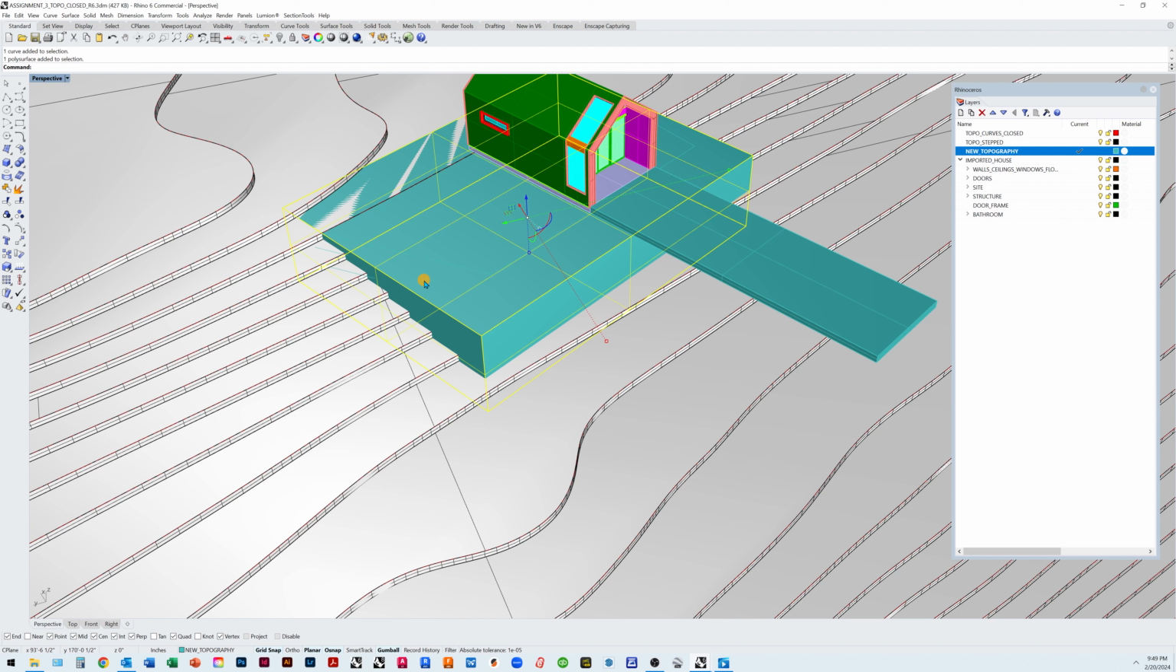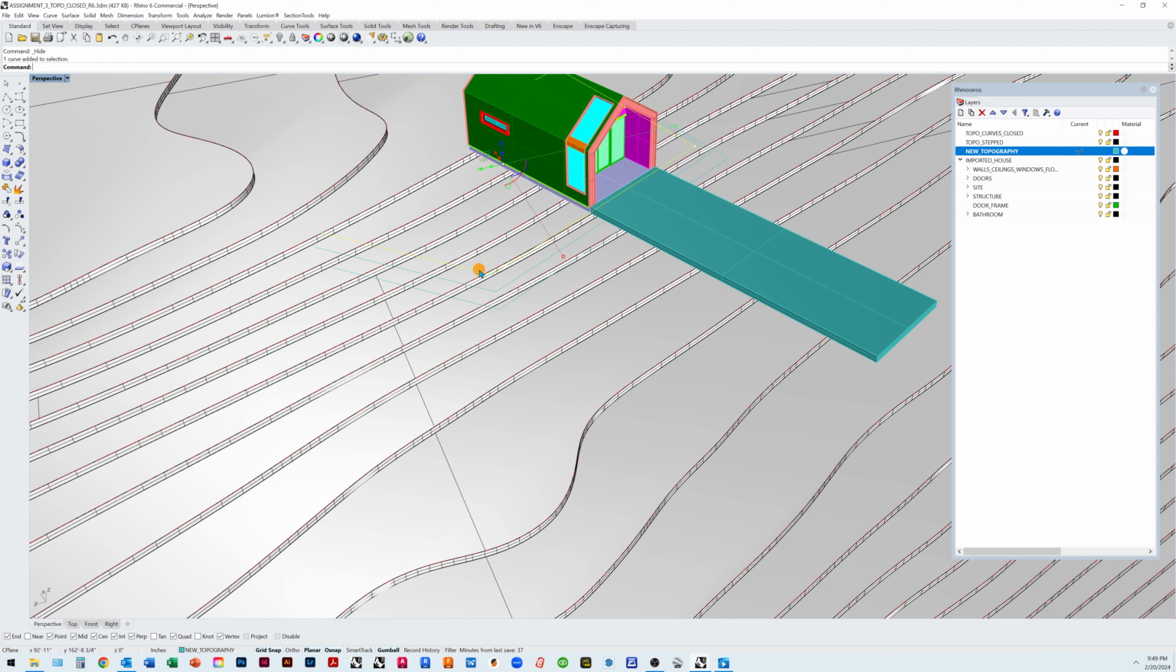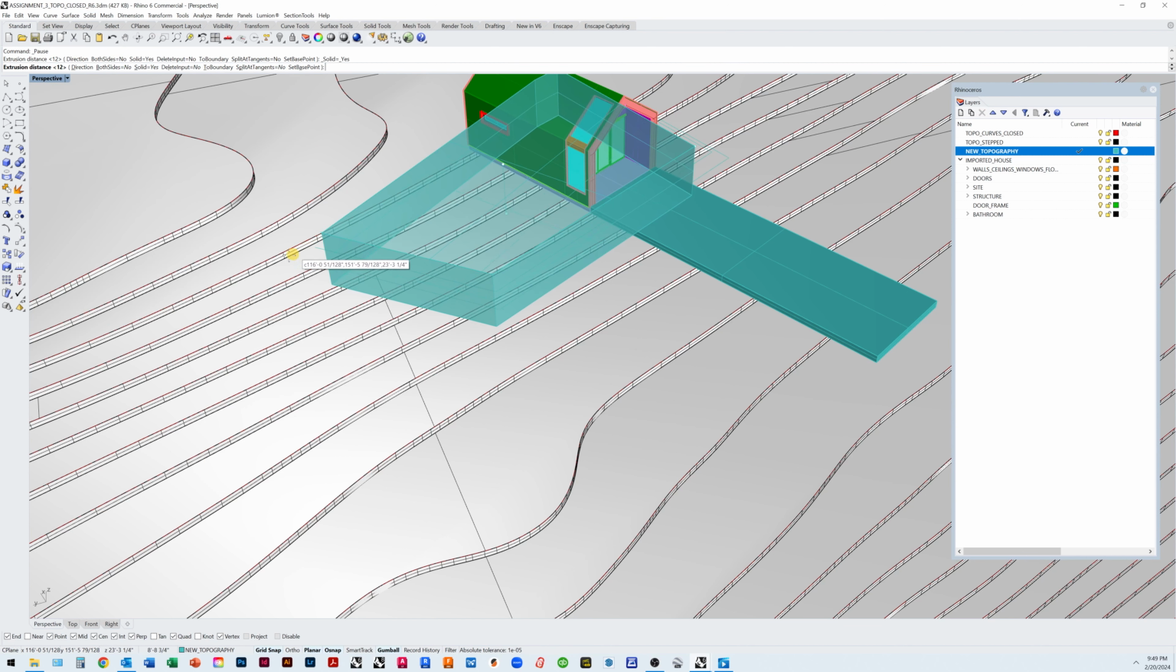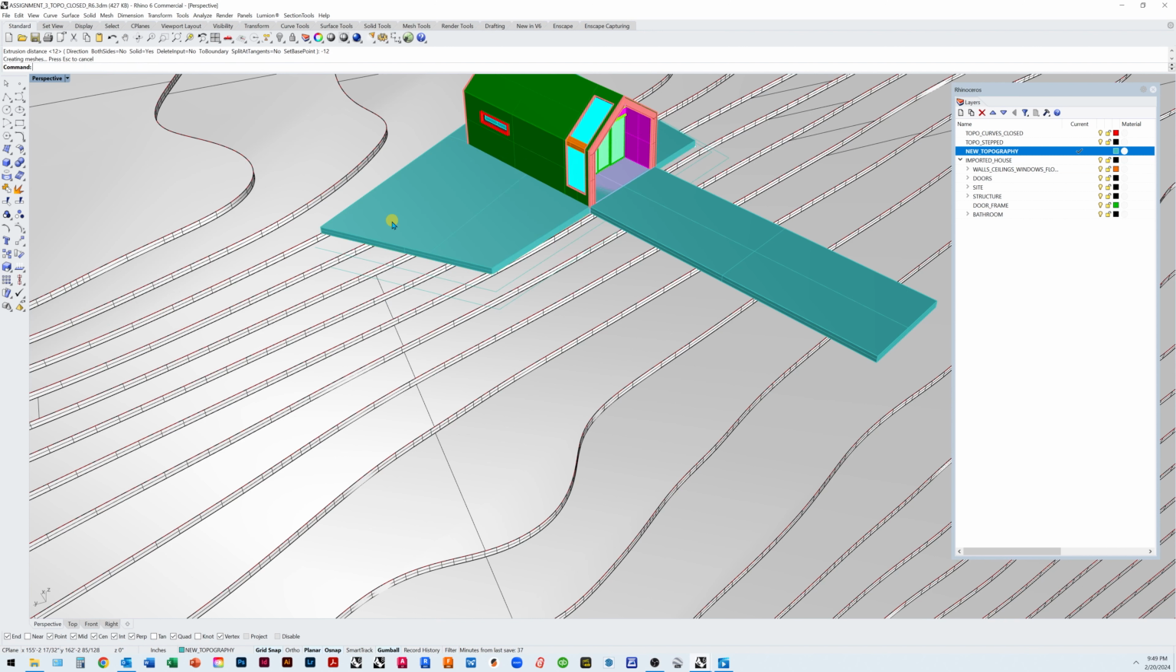And what we can do, we can hide this platform we created. And we can take each of these lines and we can close them. So we can use the close curve. And then we can extrude them. They should be lining up with the other topo line. So if you get this, you just want to move it down a little bit, -12.